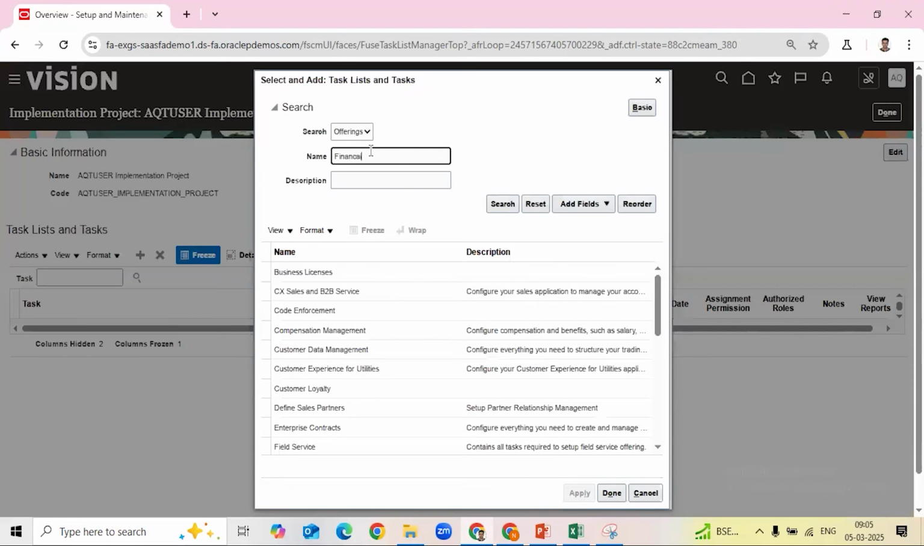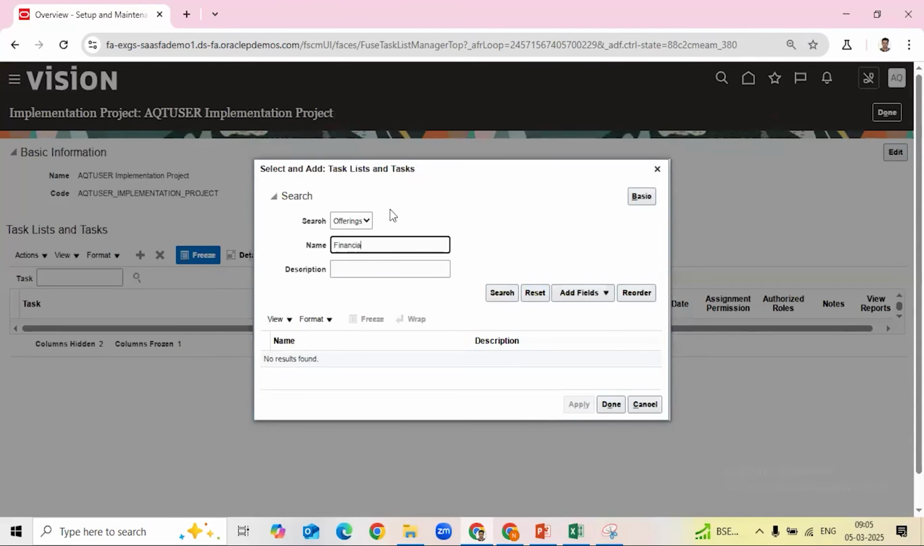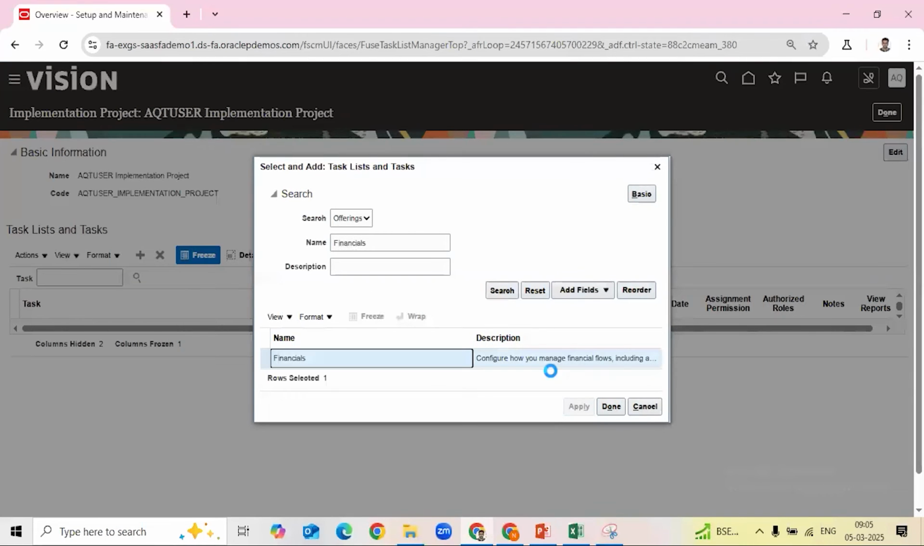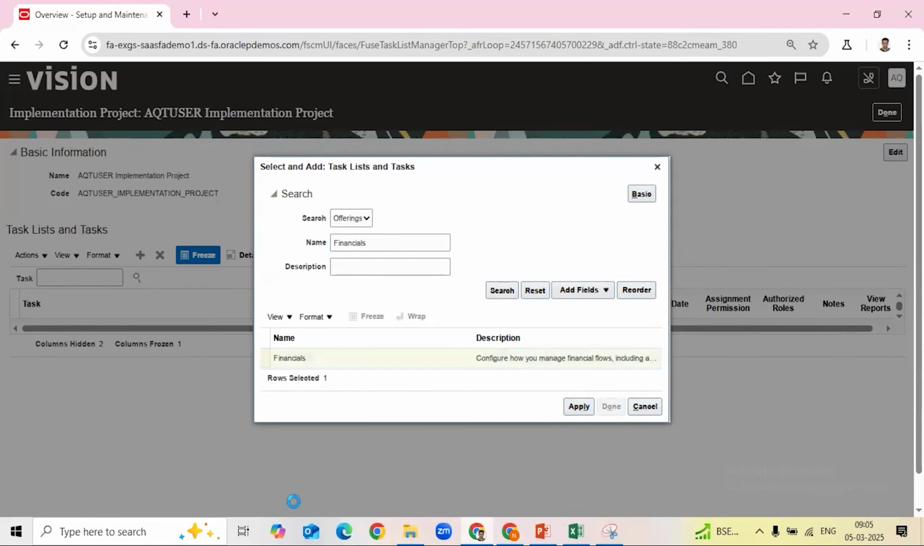Financials. What exactly is going to be covered under financials here? See here, configure, manage, all these things. You can see cash management, AP, AR, subledger accounting and all. Let's say add. This is how we can define the project and assign the offerings to the project. Let me duplicate another window.